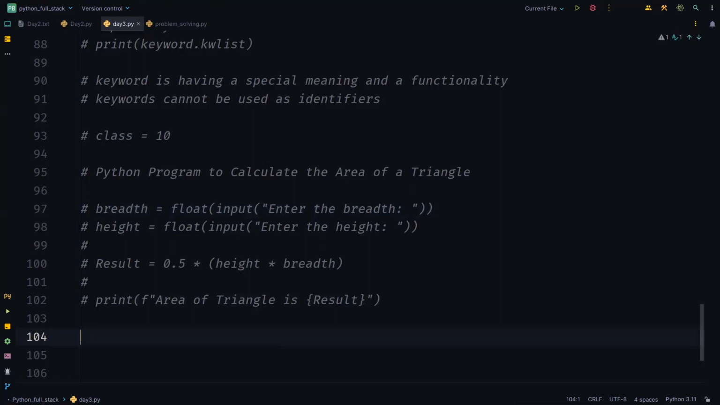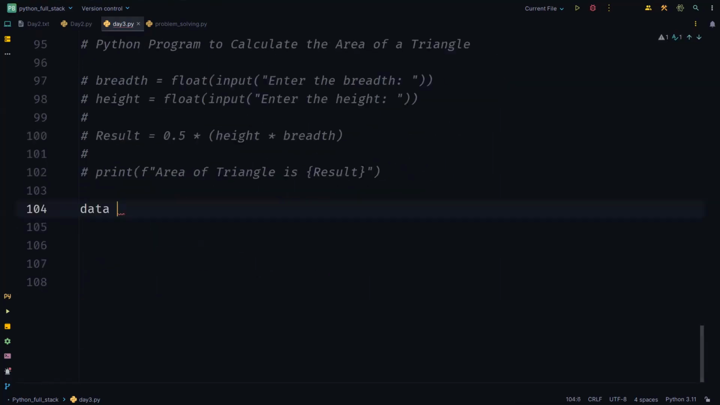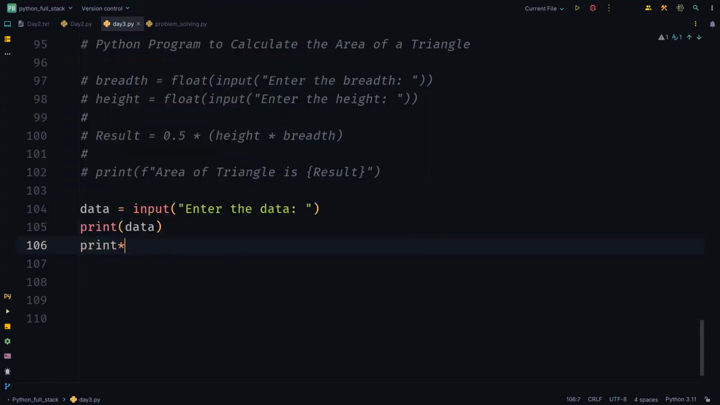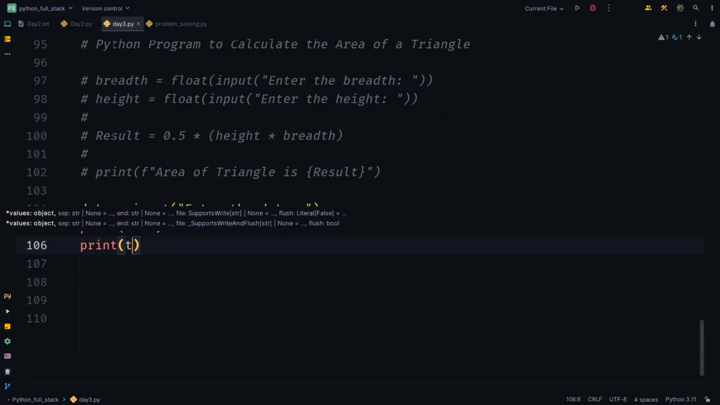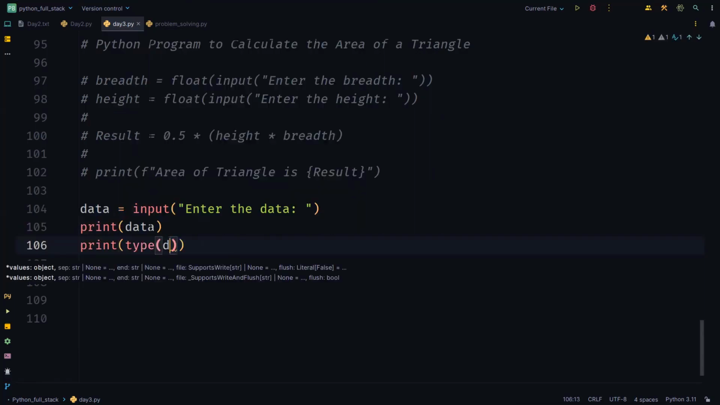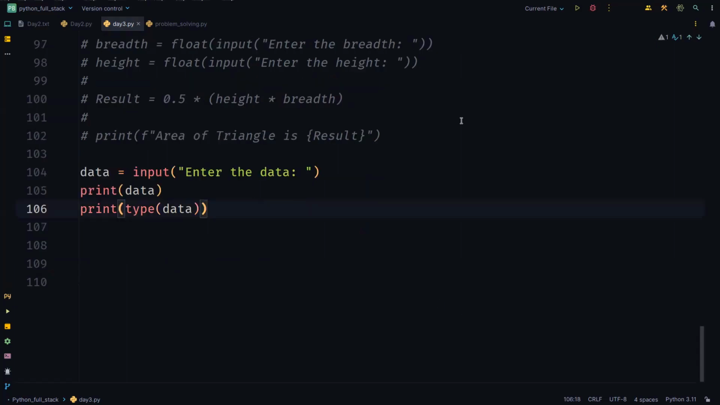Okay. So for your understanding, I'll be taking data equals to input. So this is also important. Enter the data. Now I'll try to print data. So how can I check the type of a variable? Type of variable name. Is that right? Fine. So I'll just try to execute this one.